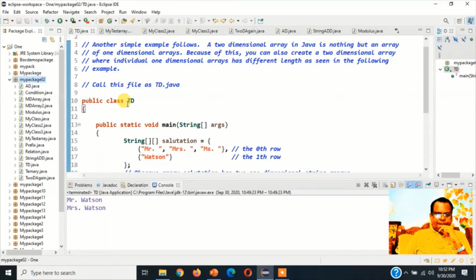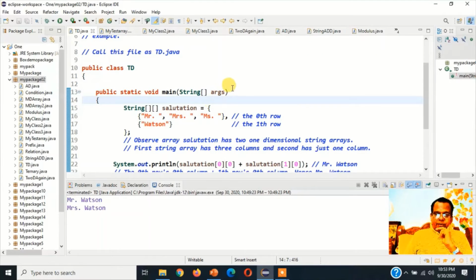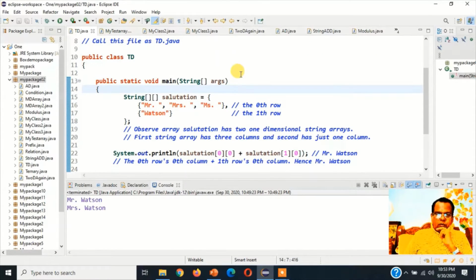Call this file td.java. What does it mean? We are going to create a class by name td. Because the name of the class is td, we are calling the file td.java. After that, public class td, then open the brace. Next line, we are calling the main function, public static void main(String[] args). Close the bracket. Next line, again open the brace. Now we are writing the code for the relevant program.